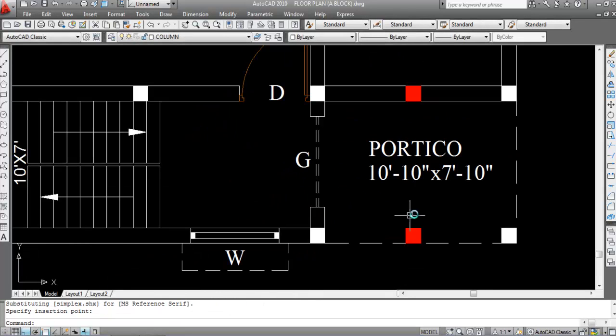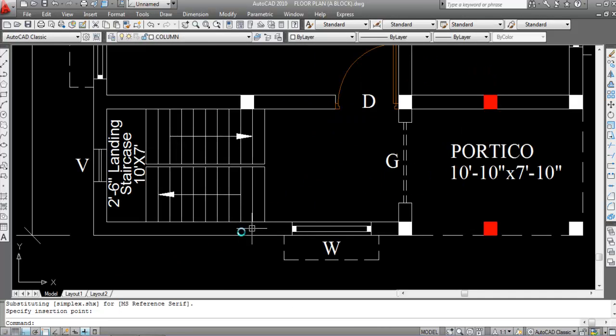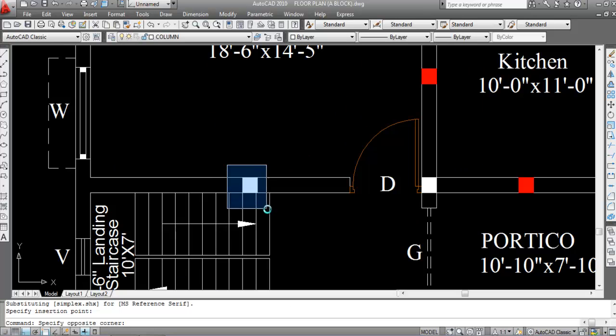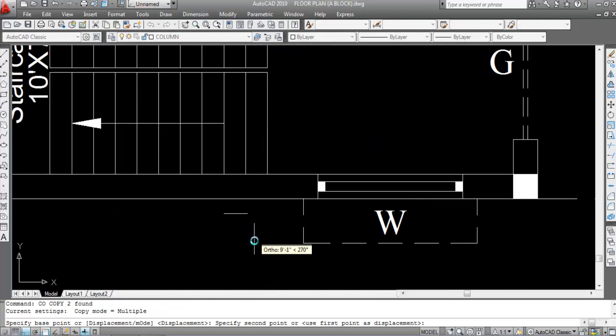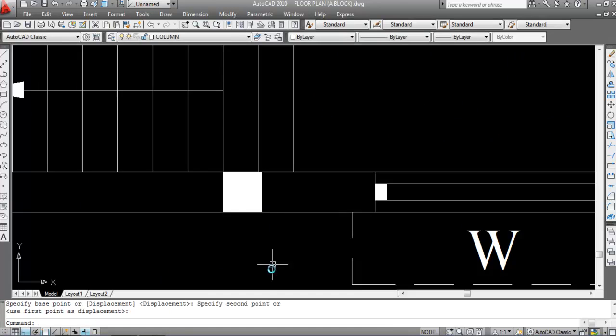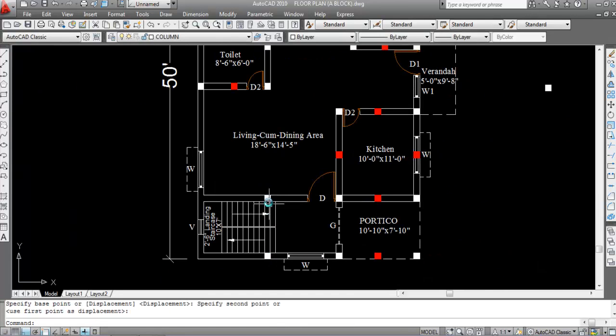Again I'll provide a column here on the same grid line of this column, so select, copy, this point to this point, now move it to this point. Okay, this is done. This is on the same grid line.